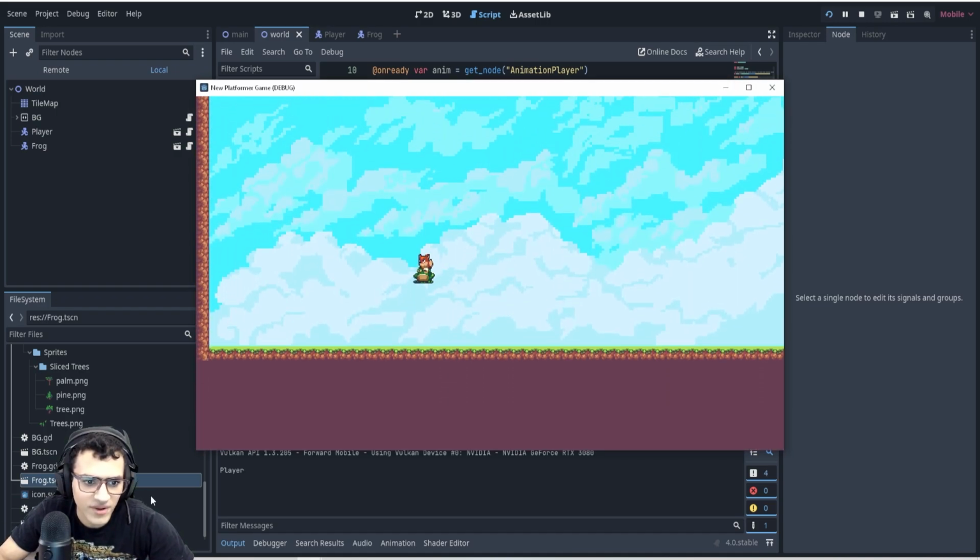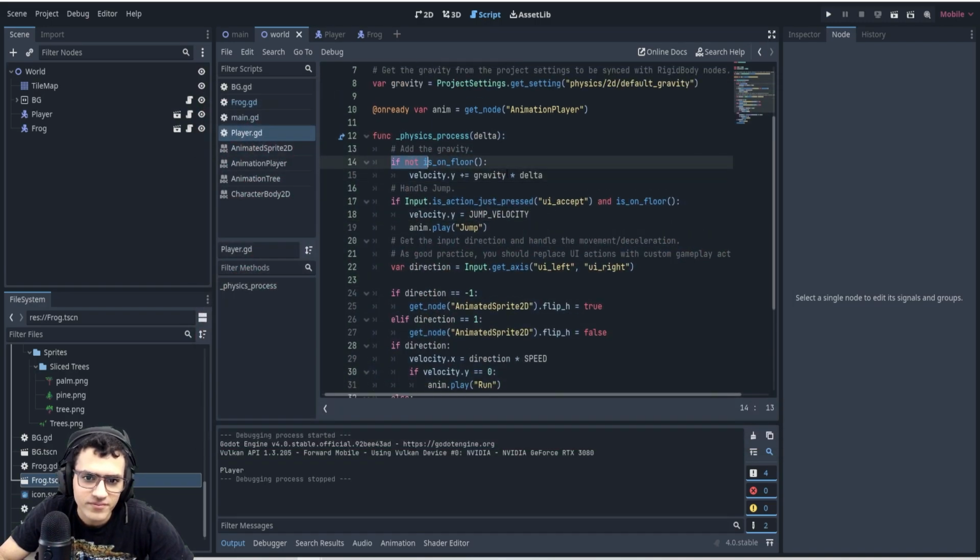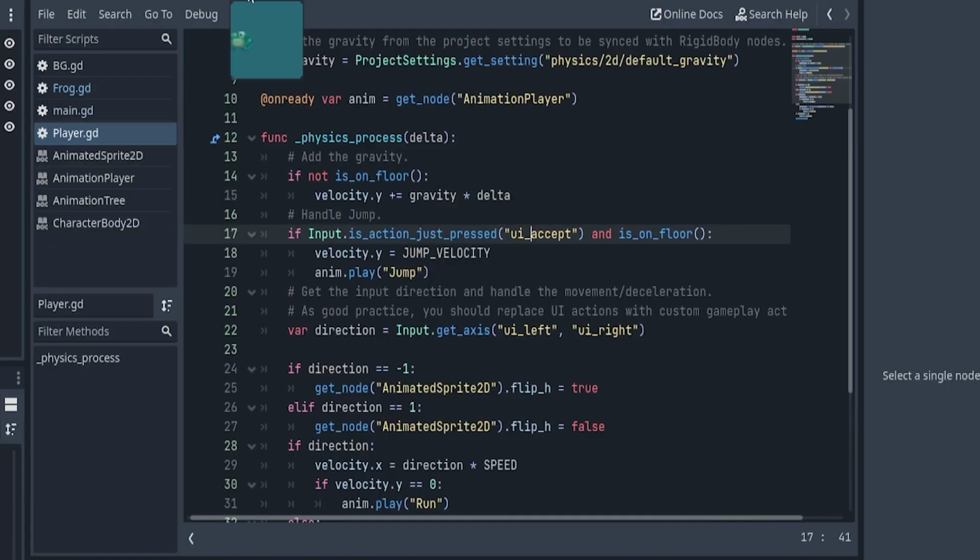But now every time I enter him, it says player. And obviously, as you can see, we're on top of him. So let's actually add some gravity to him. So we can see here, this is how we add gravity. So let's actually do that.